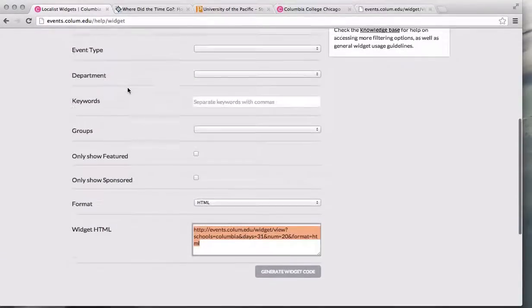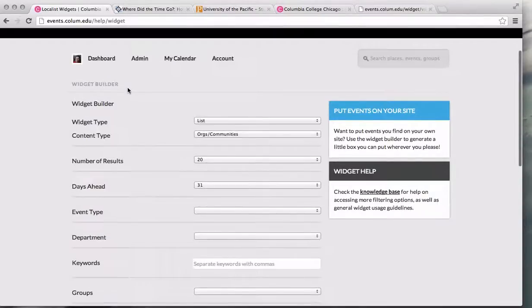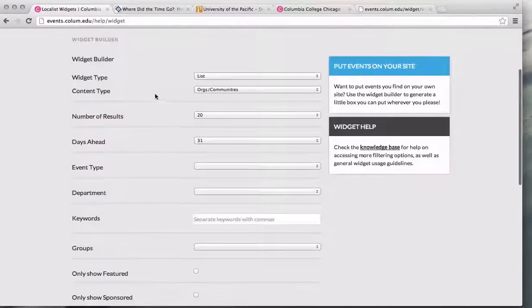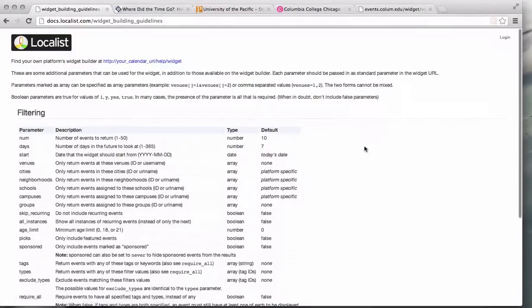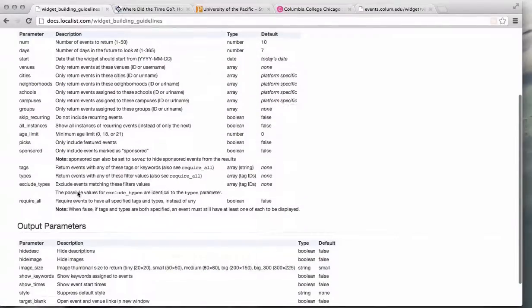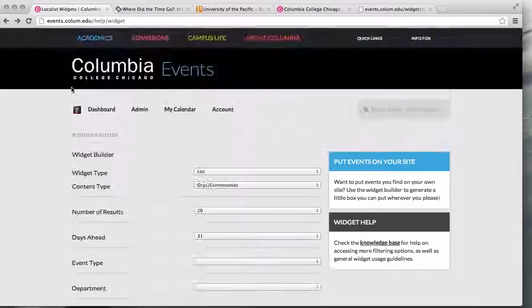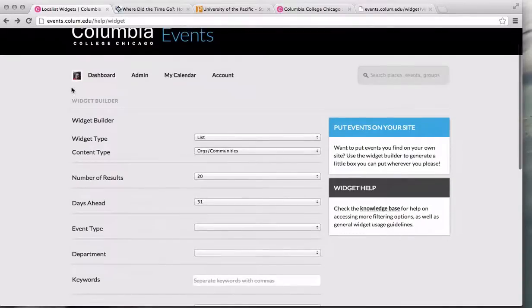So going back to the builder here, we actually do have many more powerful ways to refine the results that show up in these widgets. And that's all defined in the knowledge base. So you'll see this link on the right side here to go to the knowledge base. This will take you to a page that outlines all of the parameters that are available in the widget, and it will really allow you to dial in a great looking widget.